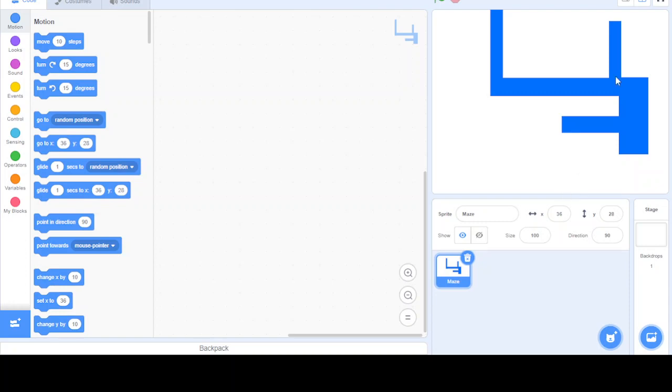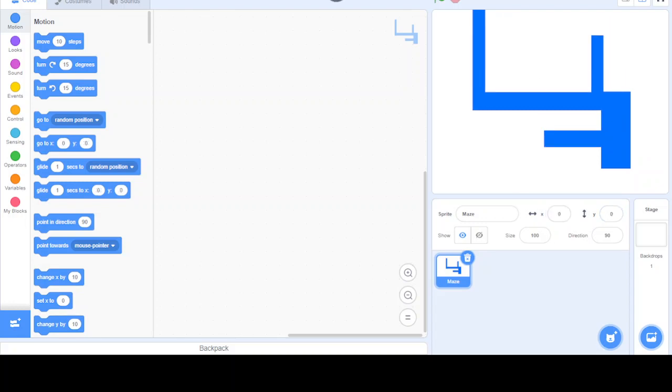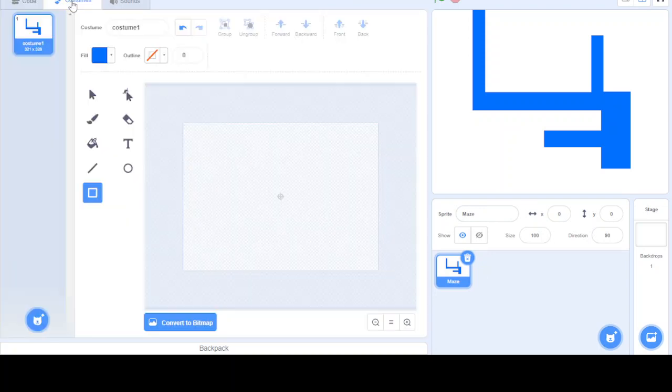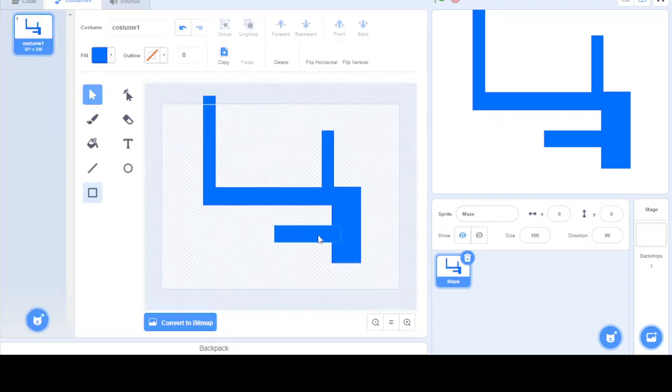Now let's align this to the center. Put its x to 0 and its y to 0 as well. I'll fix this. Great.